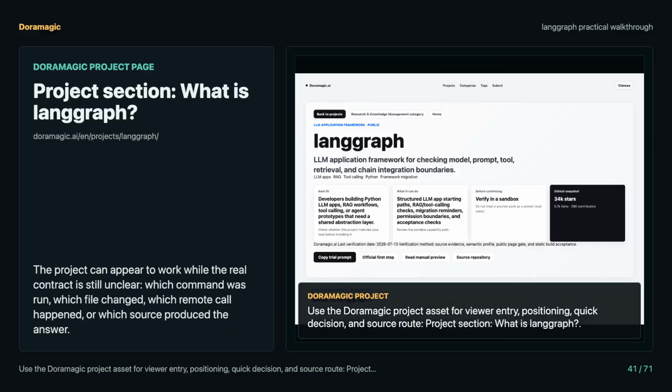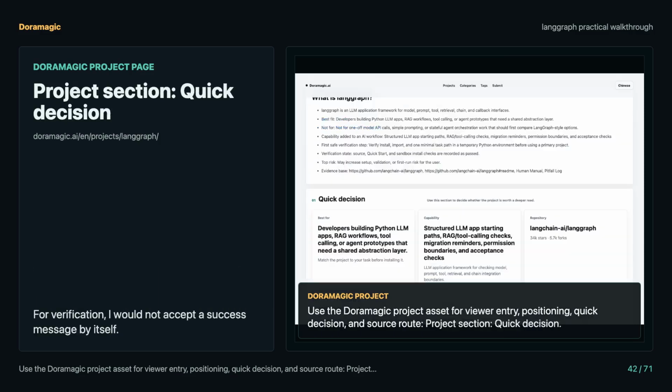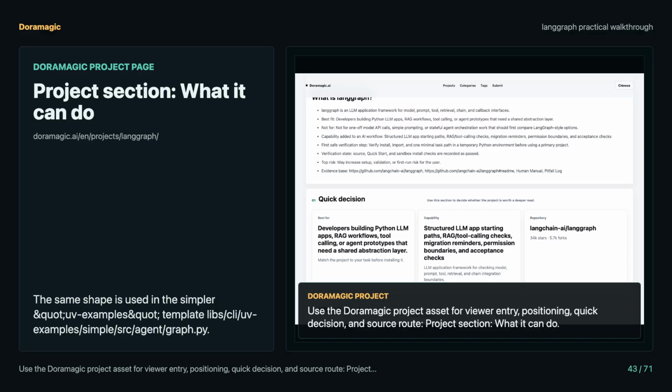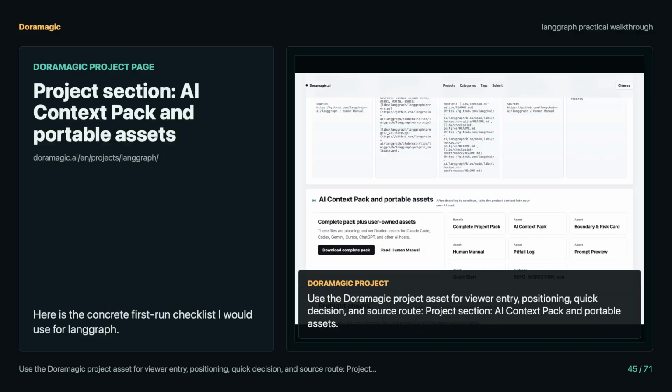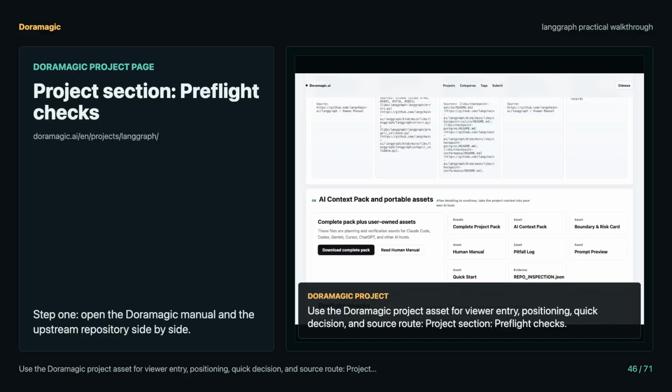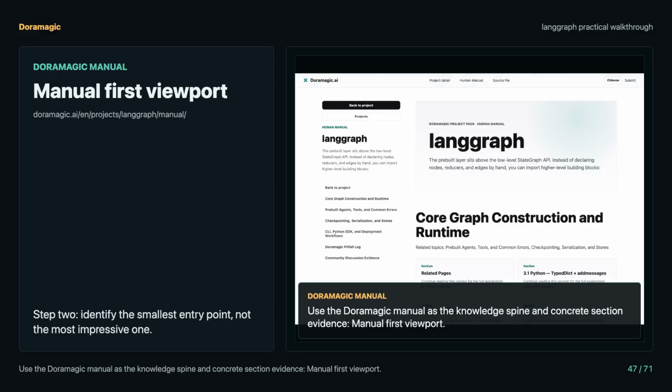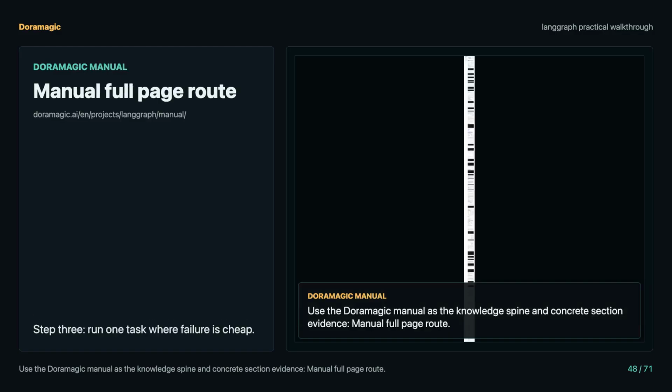My verdict is narrow. LangGraph is worth exploring only after it passes one small, inspectable workflow. Do not turn it into infrastructure because the category sounds useful. Start with one scenario, keep the boundary tight, keep the evidence visible, and only expand after the first run is genuinely repeatable. For this video, the important thing is not the name LangGraph. The important thing is the habit: manual first, source second, tiny run third, evidence before trust.